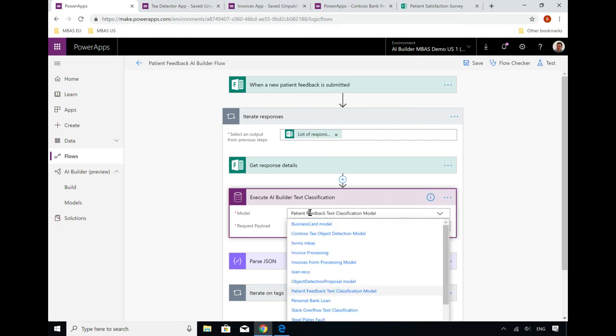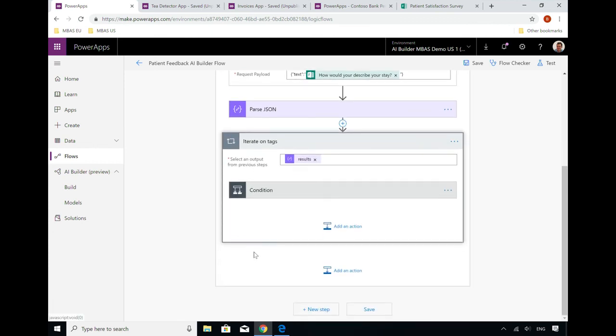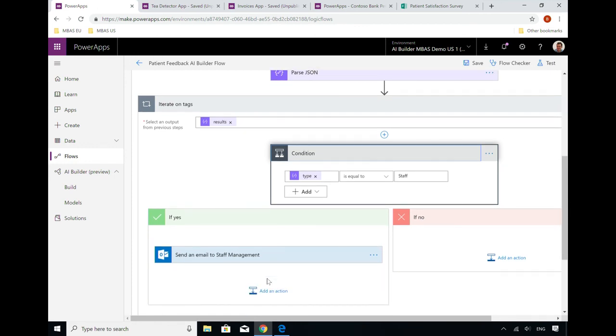You can select the model that you created, pass it the text, and we'll give you the tags coming out of the model afterwards. So you can say if the tag that you recognize is staff, for example, then send an email to the staff manager. Or if this is about facility, send that text to the facility manager. And you can process it however you want.